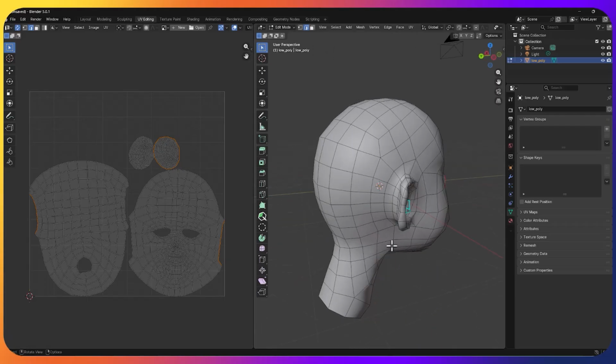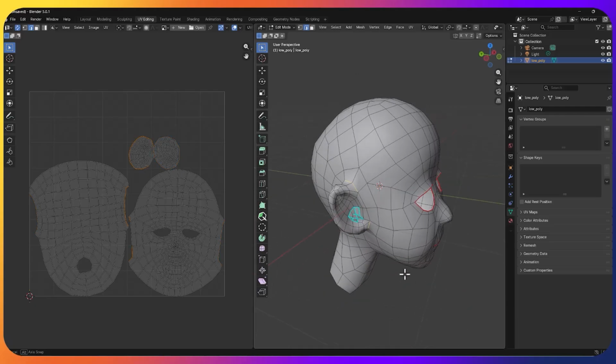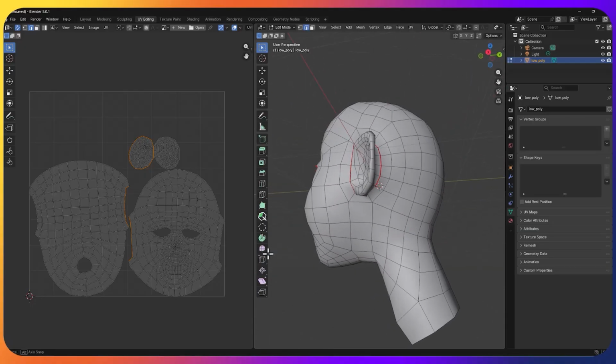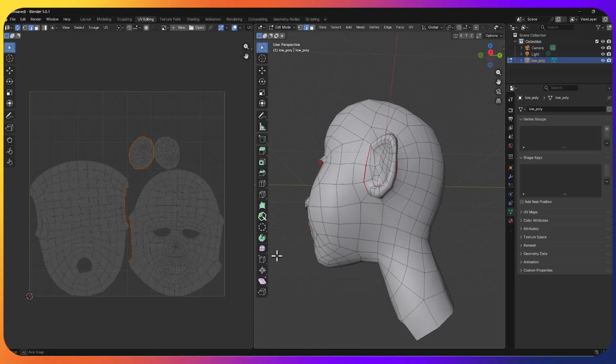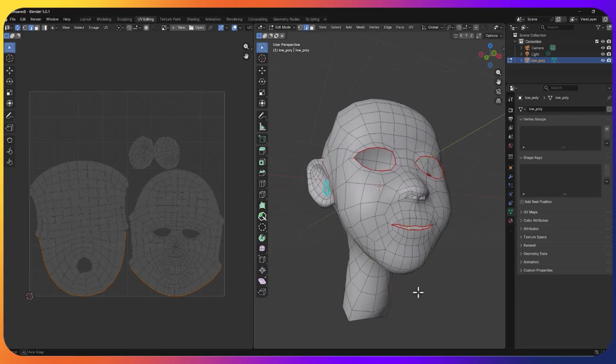I can select also this area here for this ear. And this one can define this, and I can mark that seam. You see that? And I want to separate again with this area here. I press Shift, and I press Alt for selection of this loop to this area over there.